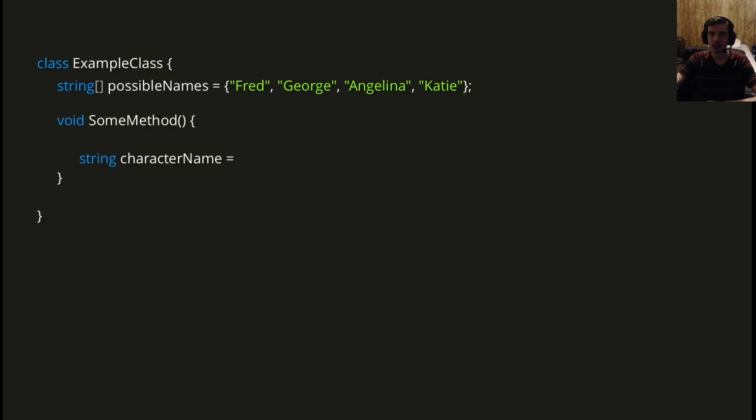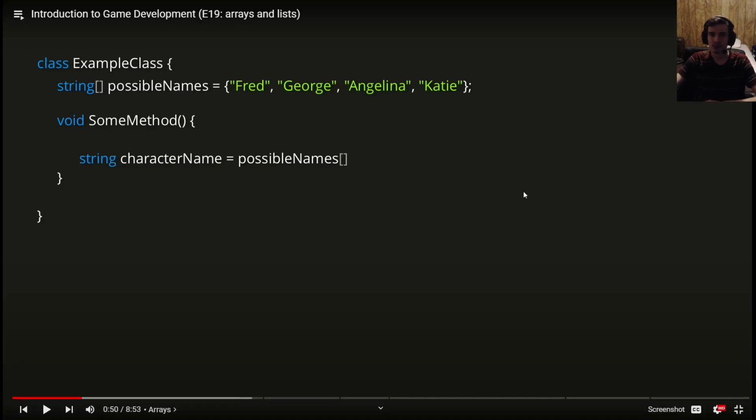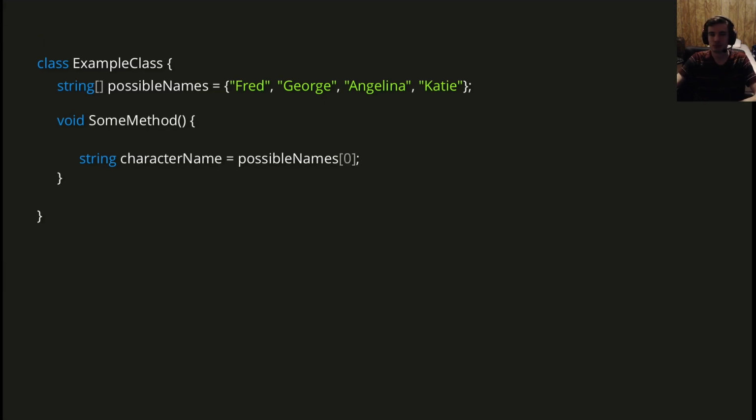Somewhere in our code, we can now access any element in the array by writing the array's name, so in this case possible names, followed by a pair of square brackets, inside which goes the index of the element we wish to access. Now, there are 4 elements in this particular array, but arrays are indexed starting at 0, meaning that the first element in the array has an index of 0, the second has an index of 1, and so on. So if we try and access index 4 or greater, we will get an index out of bounds exception.